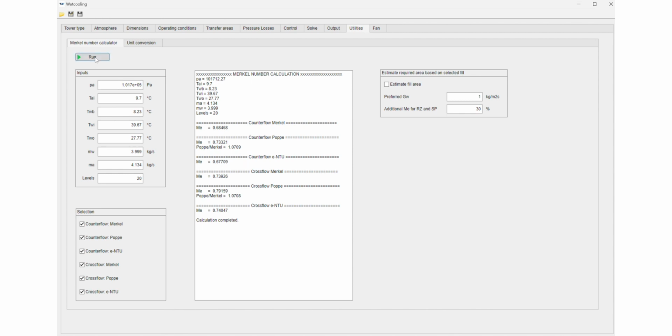So if I click on Run, it will use all of these inputs, use the Chebyshev method to calculate the Merkel number according to the Merkel approach. For the Poppe approach, it will use a very rigorous solution algorithm, and the e-NTU method is relatively simple. The values for cross-flow take a lot longer to calculate because it's a two-dimensional problem.